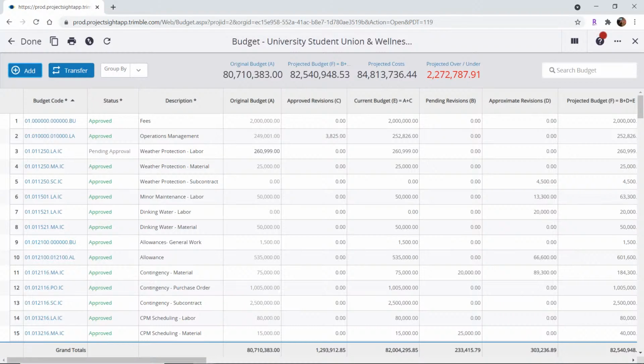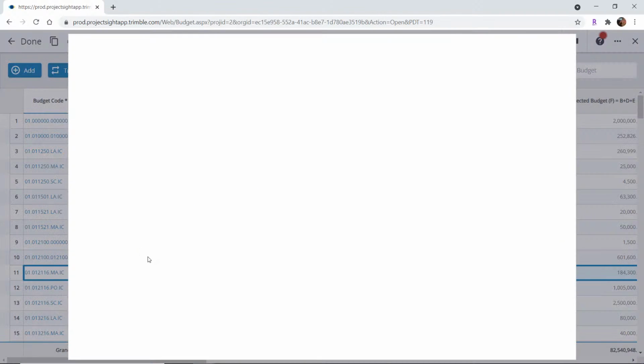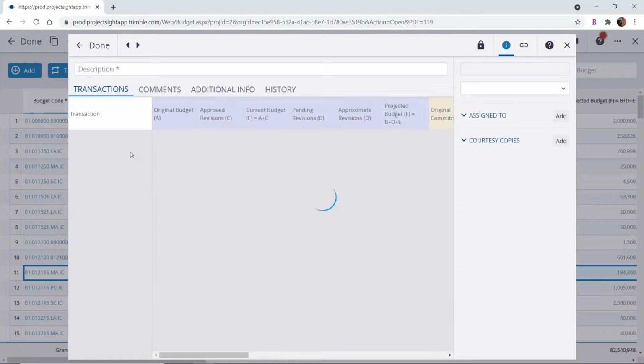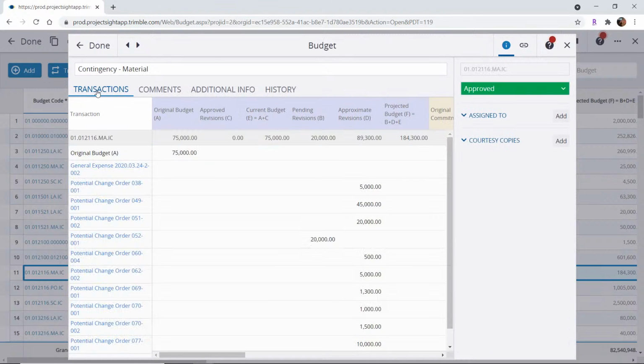So for example, I'm going to take this one, my contingency material. I'm going to click on that. And each budget code will have its own level of transactional history. So as you can see here, this is my budget code, but this is all my transactions on the bottom that happen to it. And on the right, the little colorful areas, the purple represents the budget.